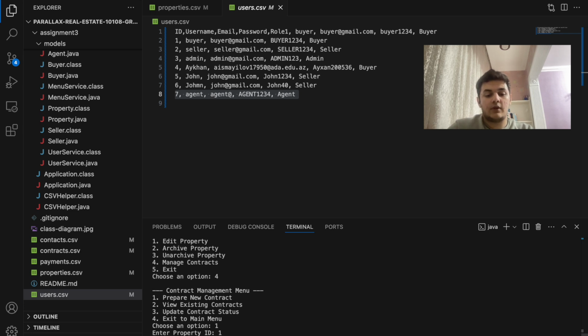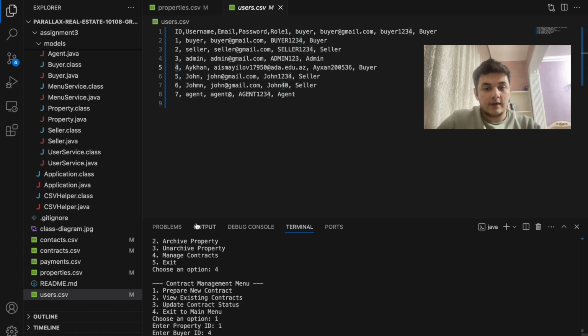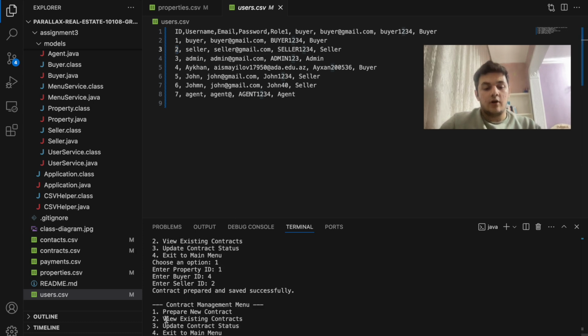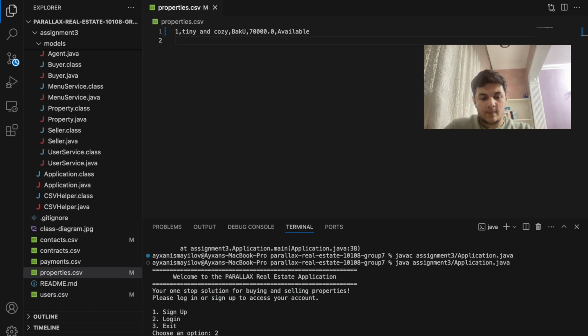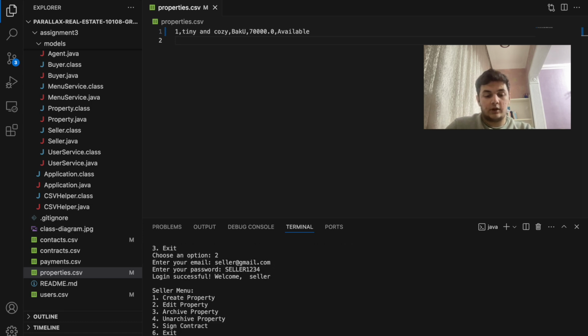Property ID is 1. Buyer ID: what was our buyer? 4, as you can see. We choose 4. Seller ID: this one is seller, and 2. Okay, contract prepared and saved successfully. Now we have to enter as a seller and sign the contract that the agent prepared. Okay, sign contract. Property ID is 1 and buyer ID is 4. Okay, contract created and signed by seller.